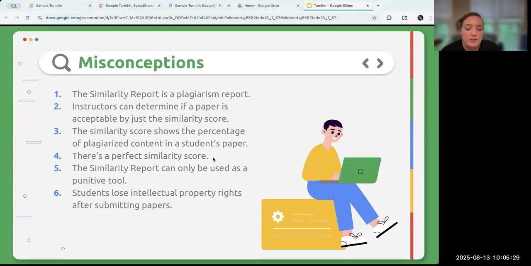There's a perfect similarity score. So to some extent, you don't want to see a 0 on your student's similarity score because that to some extent indicates that they're not using sources, they're not using language consistent in the field. So you're going to see a little bit of similarity here and there. If you don't, then that is an interesting and unique situation, and I would really like to see it. I've never seen a 0 on a similarity report.